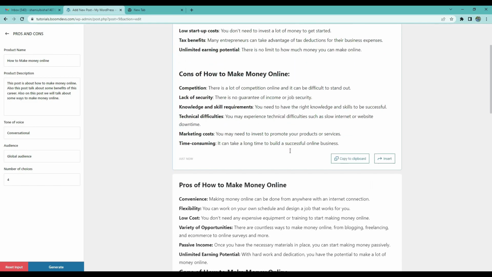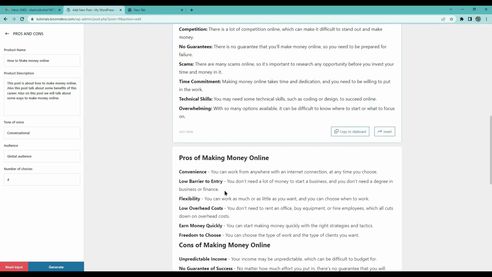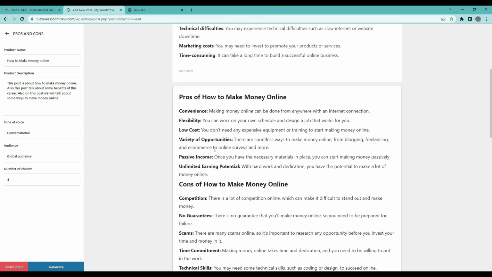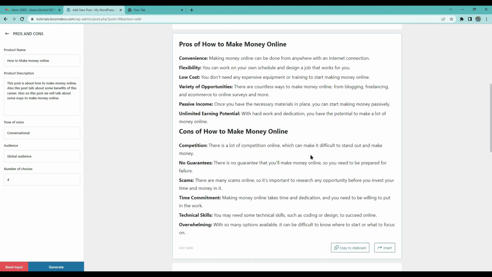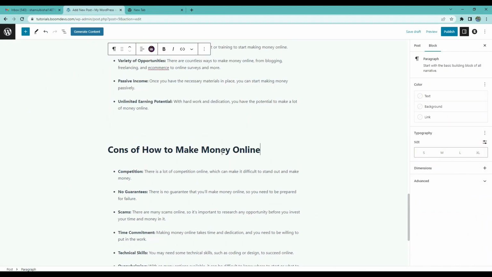I get some outputs here. The results will definitely impress you. You can see some examples here. You can see major issues on the cons like competition or no guarantees. There is no doubt that the output will be logical and well written. I think this is perfect. Let me just use this on my post. There is some spacing in the post. Let me just fix this manually.